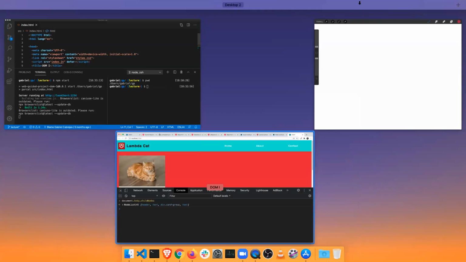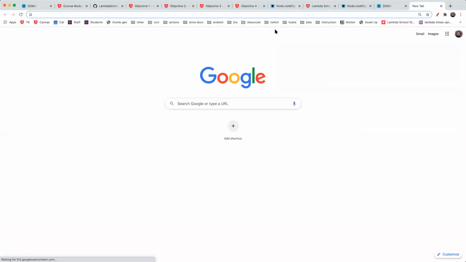Okay, after this little bit of troubleshooting, let's take a break and go back with query selector and query selector all, and we still have lots to do. See you in 5.